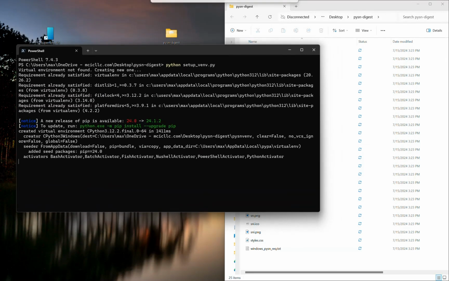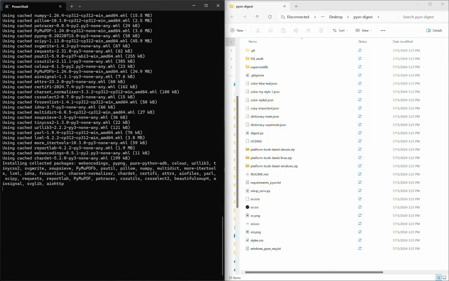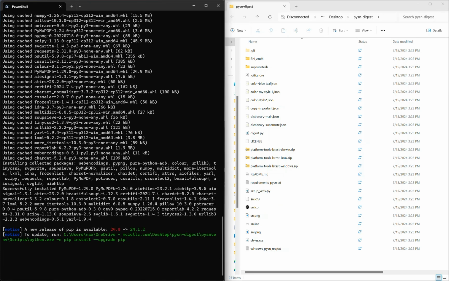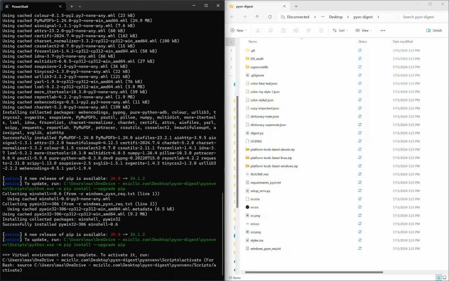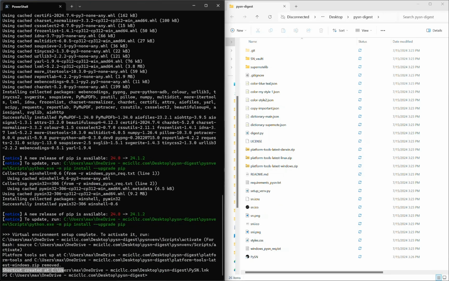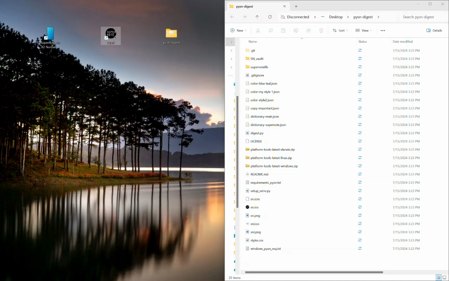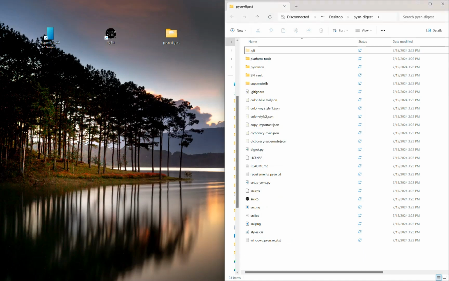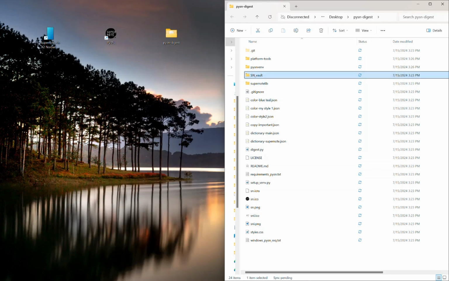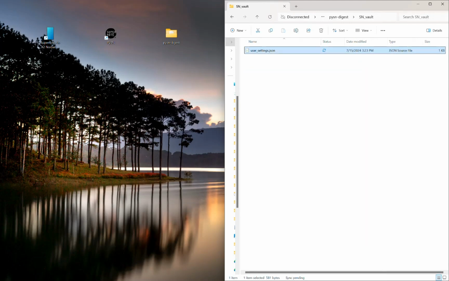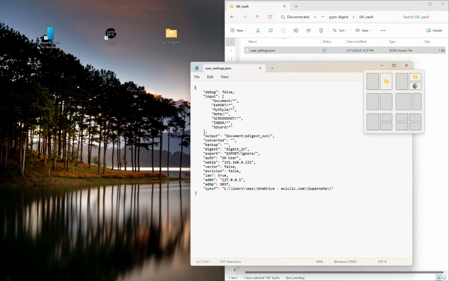The libraries are being downloaded and installed automatically. For you, it may take more time because pip 3, the installer, is going to have to download everything, while in my case, it is using cached copies. Okay, it looks like it's done. You can see that a shortcut has been created to launch PySN from the desktop. All right, I'm going to move it to my desktop. Now, let's set some settings to match your Supernote contents. For that, head to the SN Vault folder and open usersettings.json with a text editor.